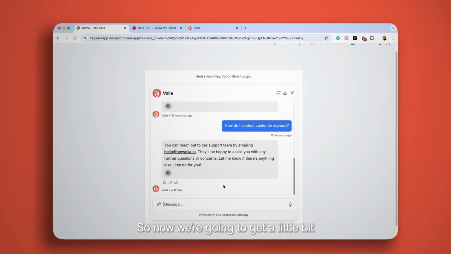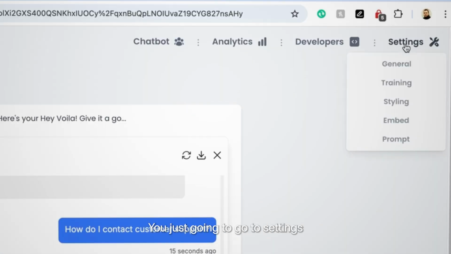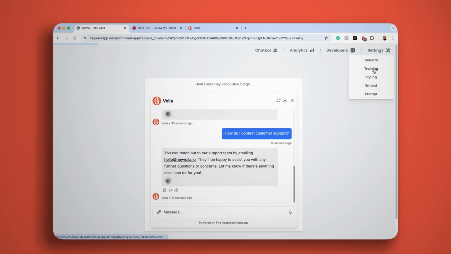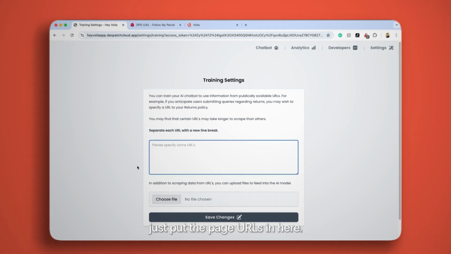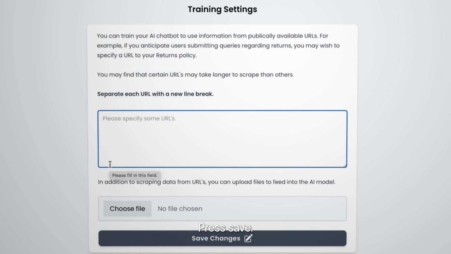So now we're going to get a little bit more advanced and we're going to train it. And it's really easy. You're just going to go up to settings and you're going to go to training. Now what you're going to do under training is you're going to give it a list of URLs from your public facing website. So for example, if your website has a privacy policy, terms and conditions, return policy, customer service policies, and about us section, just put the page URLs in here, press save.